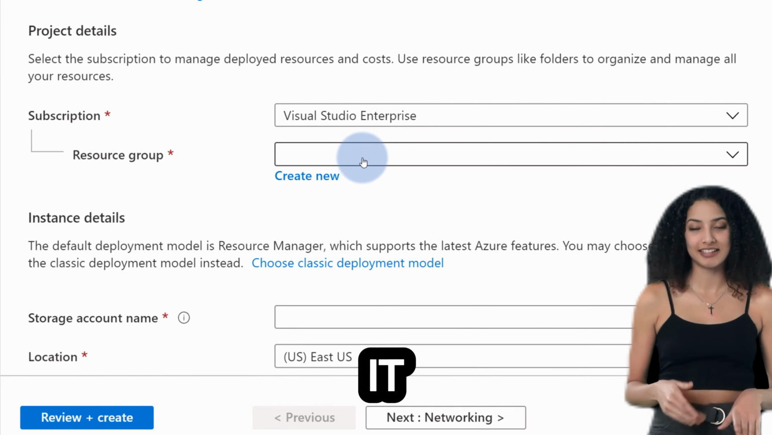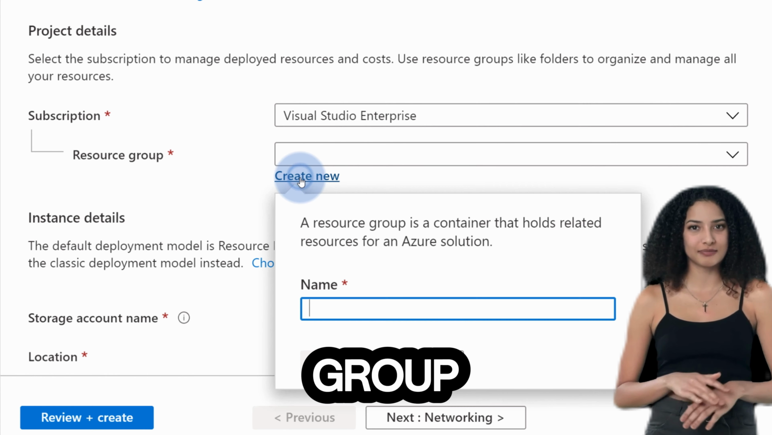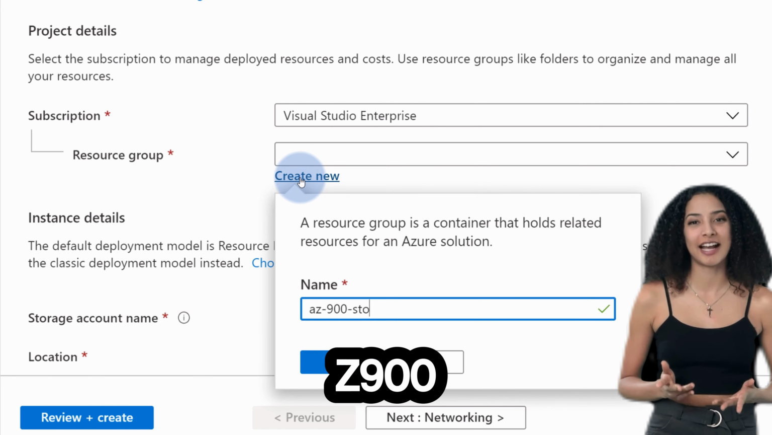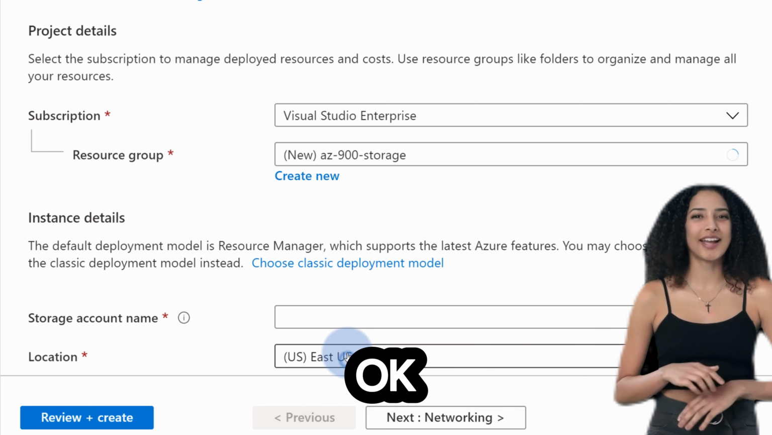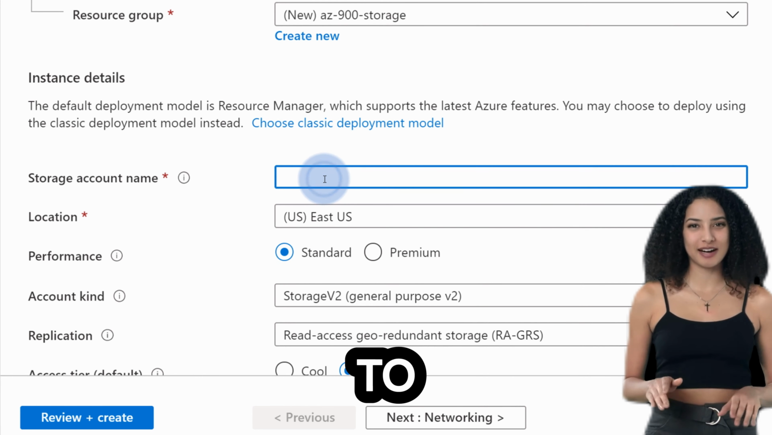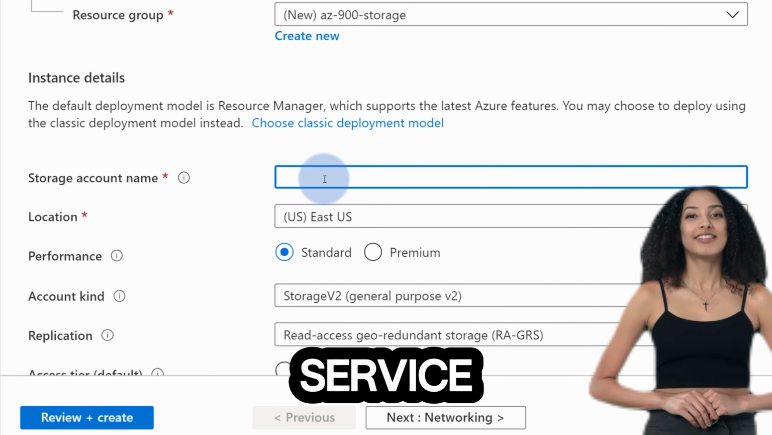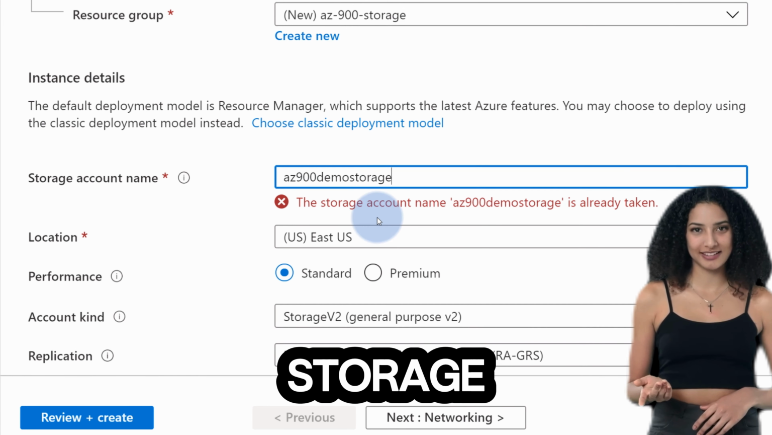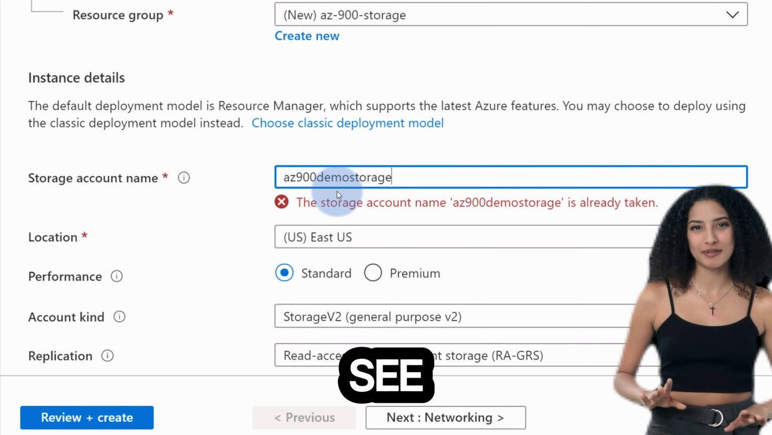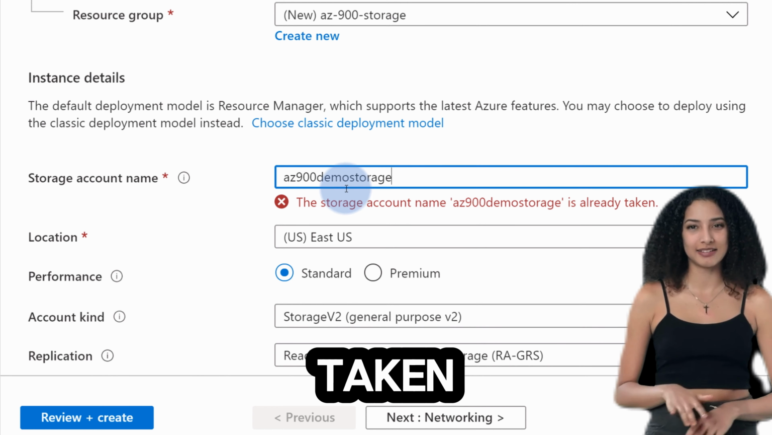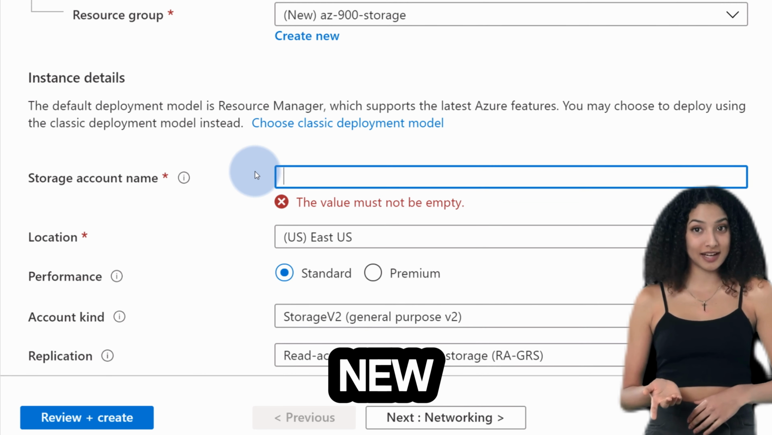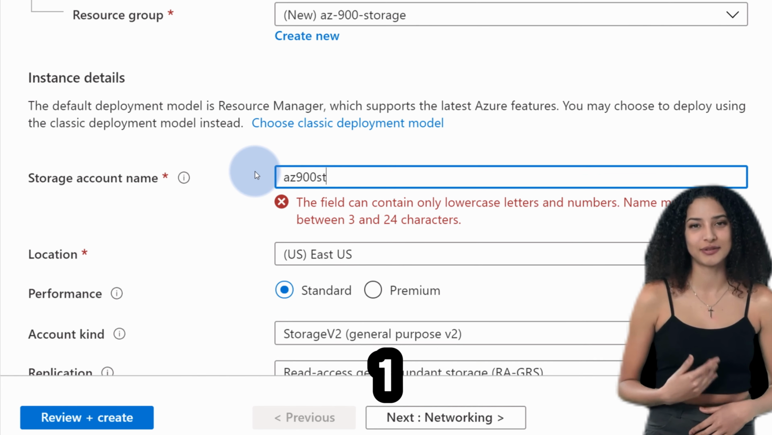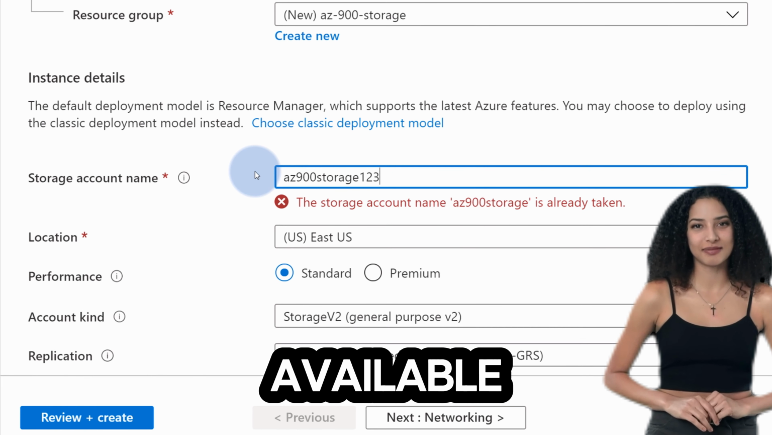When you select it, you need to select a resource group. Let's create a new one. I will call this AZ-900 Storage. Let's hit OK. And now we need to provide a name for our Azure service. In this case, I will call it AZ-900 Demo Storage. As you see, this name is already taken, so I need to pick a new name. So I will just call it AZ-900 Storage 1 2 3B. Looks like this name is available.